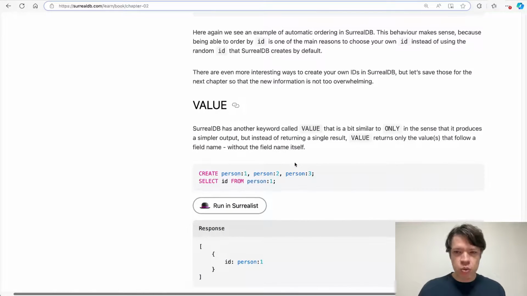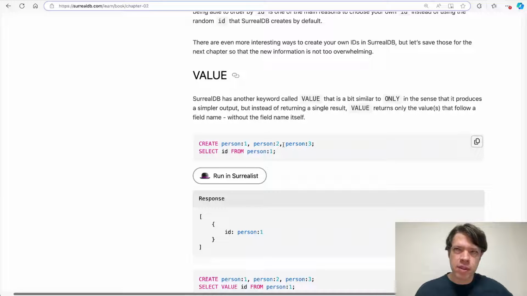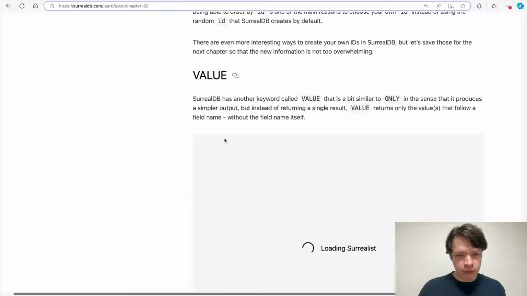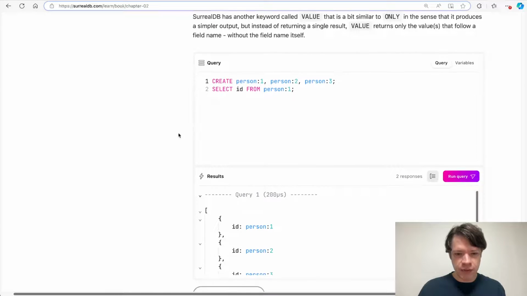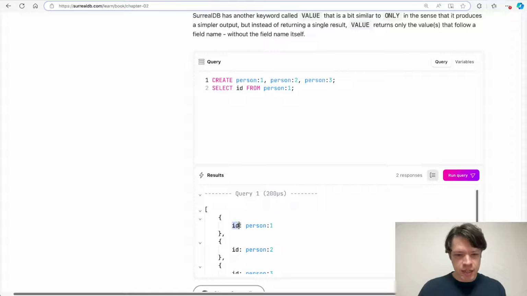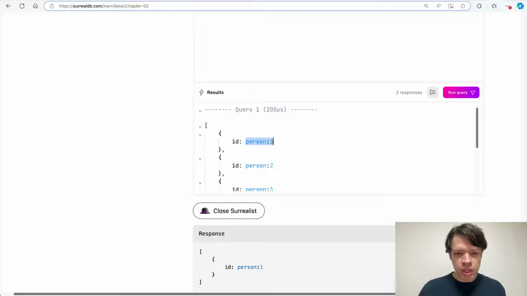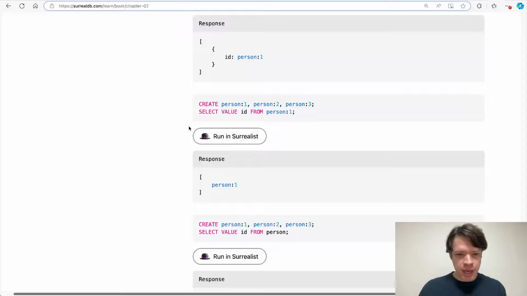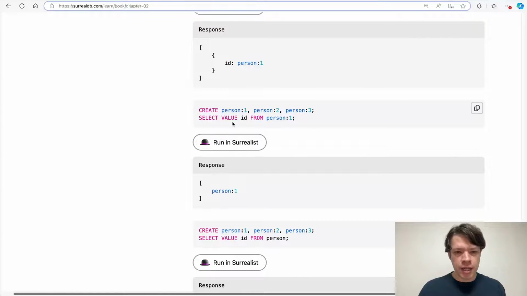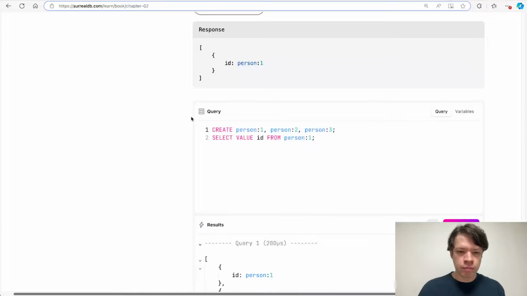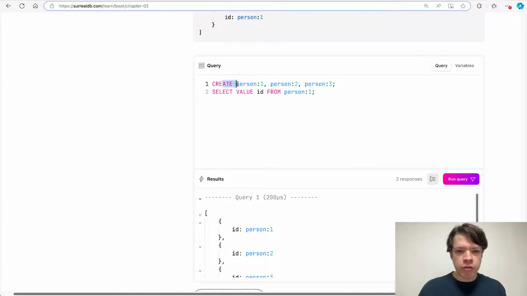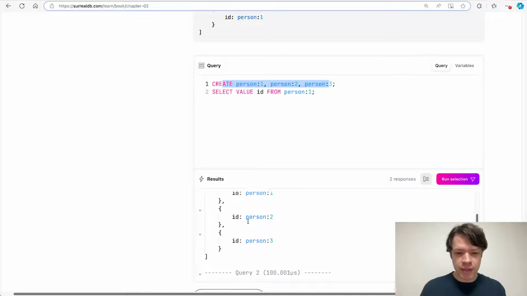And then the second way to simplify the output is by using this value word. And that's because everything inside a record has a key and a value. So you can see there's the ID, that's the key, and this person here, person 1, person 2, that's the value. But you might want to just have an array of person 1, comma, person 2, comma, person 3. And if that is the case, what you can do is add this value keyword right here. So you can see, we create person 1, person 2, person 3, and that's the result of that.